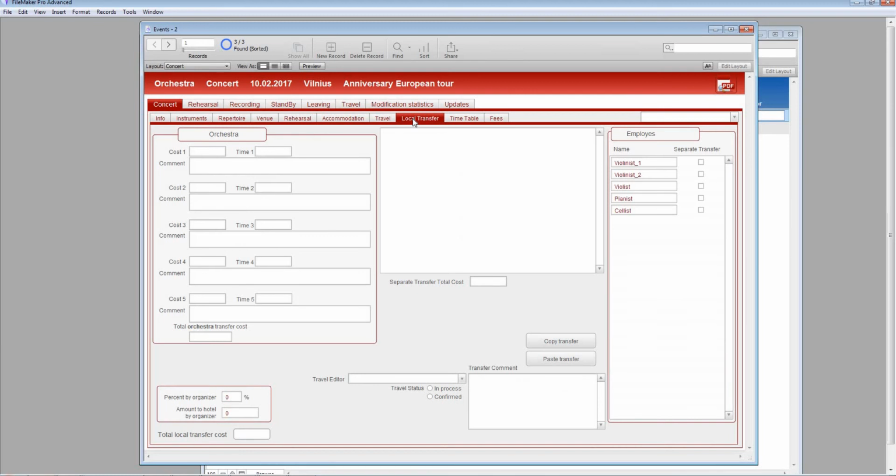Local transfer. Local transfer tab is used to arrange local transfer of music band participants from one location to another, such as, for example, concert hall, rehearsal hall, hotel. This is also an opportunity to arrange local transfer for particular participants separately. For example, our wheel list will have a separate transfer.